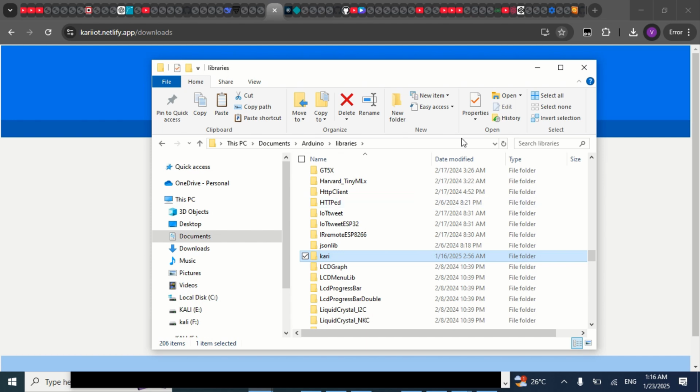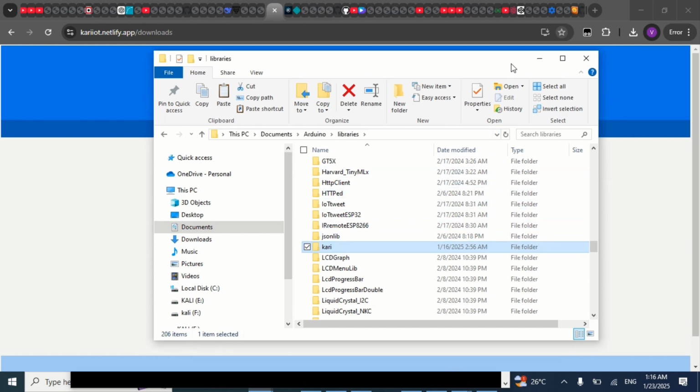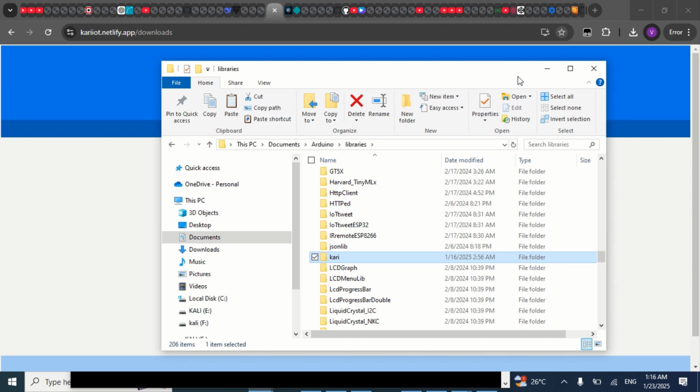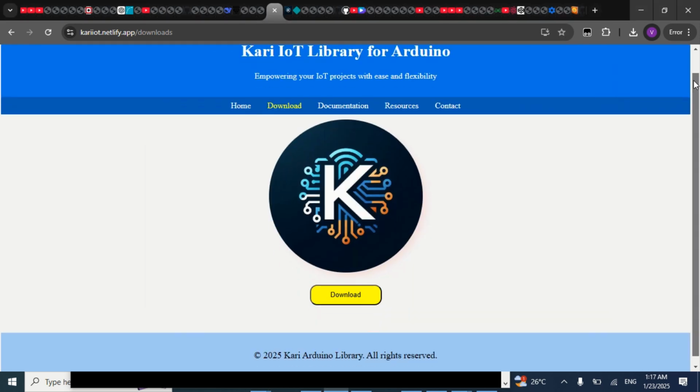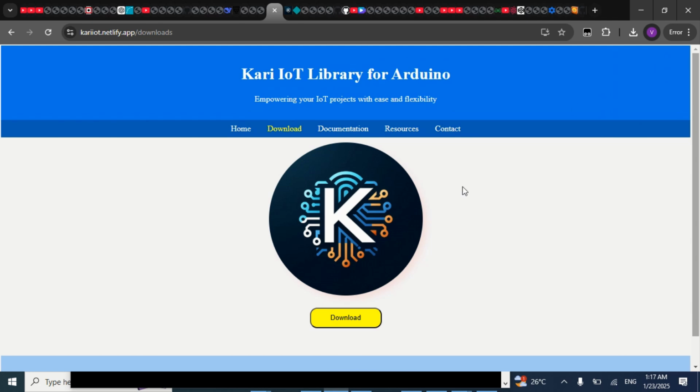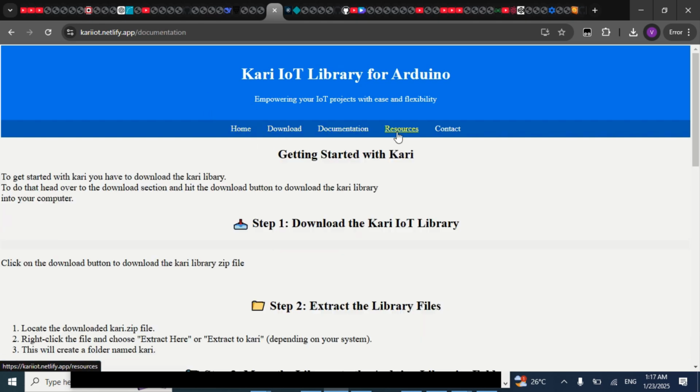Next, I'll show you how to use or utilize Kari in your Arduino IDE. That's the next thing that we are going to look into after this, because I've shown you a lot of how to do the downloading and everything, and the documentation where you can read.